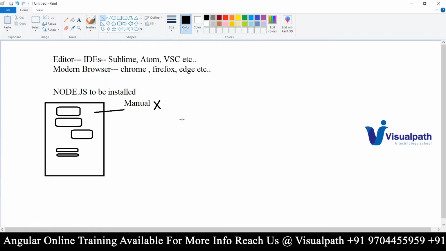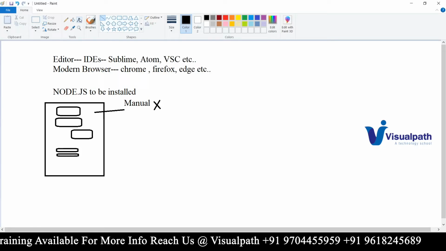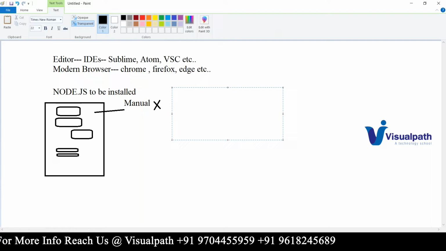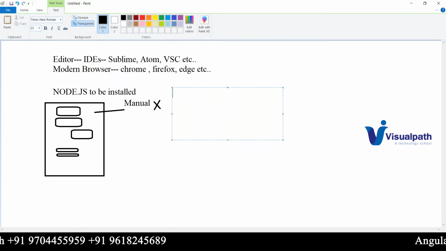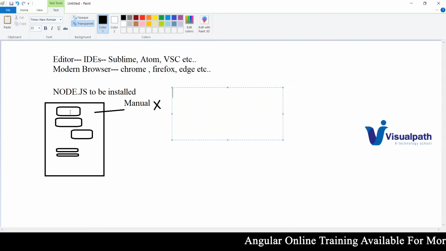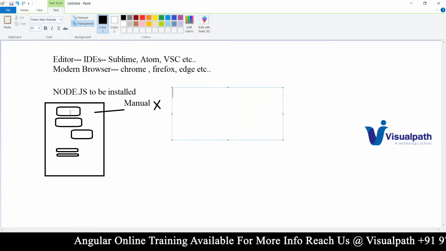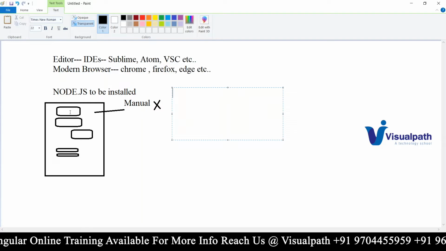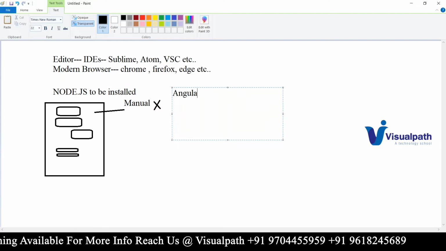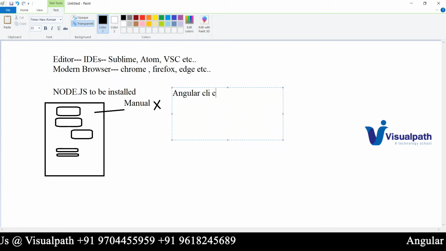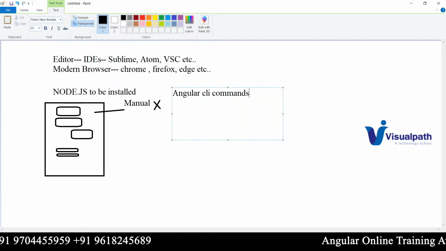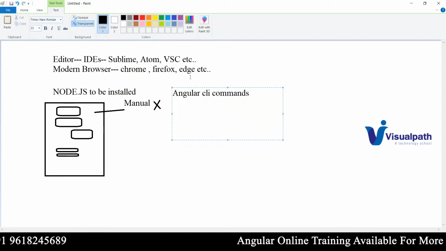Clear? So when we are working with Angular, what will we do? We will use an approach called commands, Angular commands. With the help of that, to create an entire application with this structure, the entire structure will be done with a single command, just a two-word command. Those commands are called Angular CLI commands.